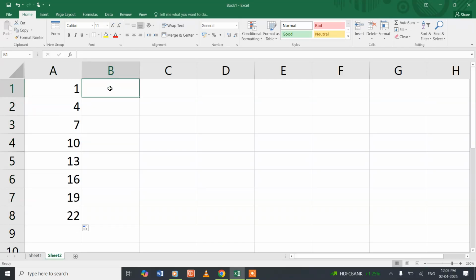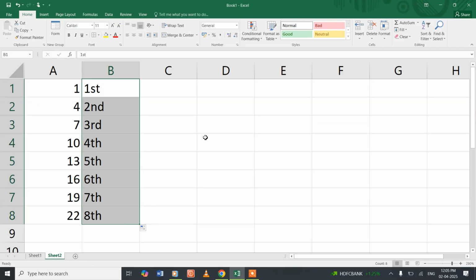Now there are also Monday, Tuesday, Wednesday, or Jan, Feb, March. These are autofill features in Excel. So how about this one? I'll be writing 1ST and then press enter. Now if I drag this 1ST all the way down, what would happen is that it would be first, then second, then third, then fourth.